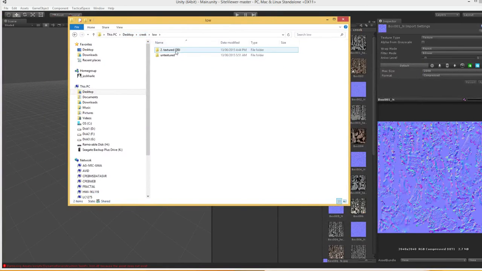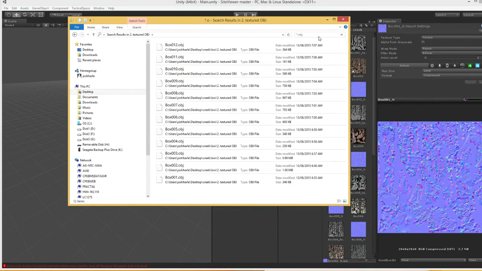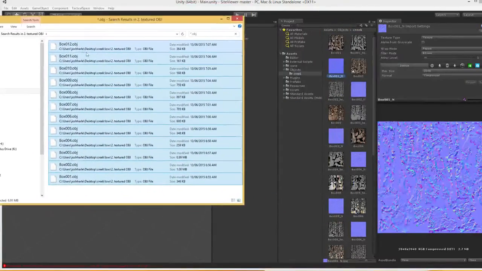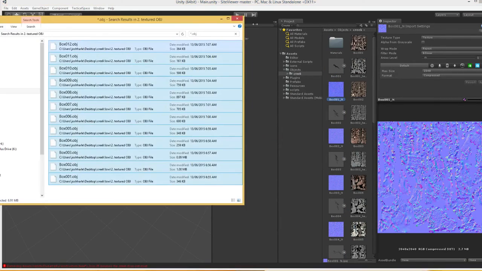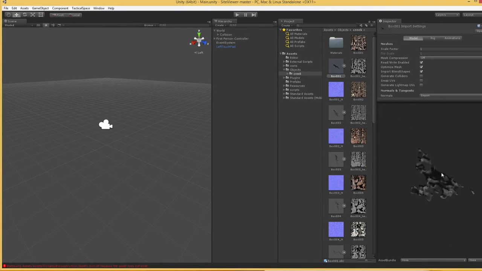Now go to your low folder, go to the textured OBJ, and let's search for .obj. Select all of your boxes, all of your segment objects, and holding Control, copy those into this folder as well. All right. So now we have these boxes in here. You can see it's imported the model. It hasn't applied the textures to them, but that's okay. Our import script is going to do that.